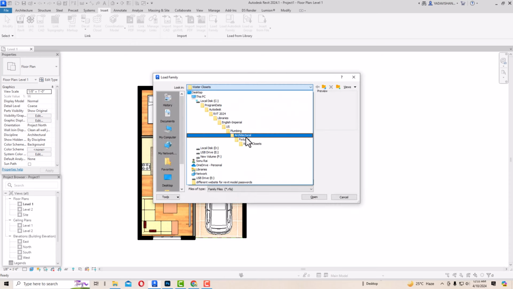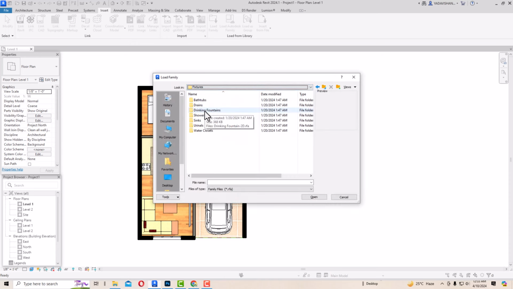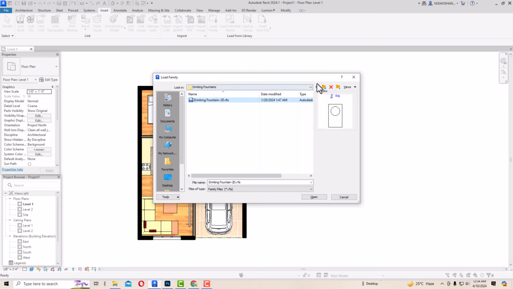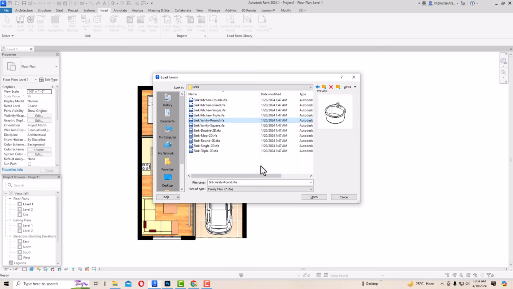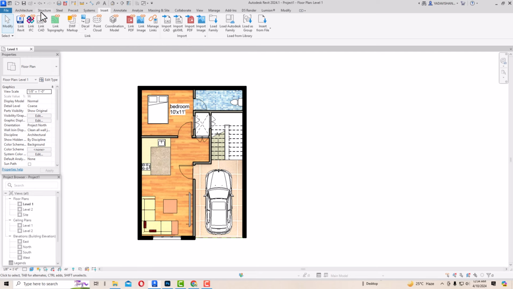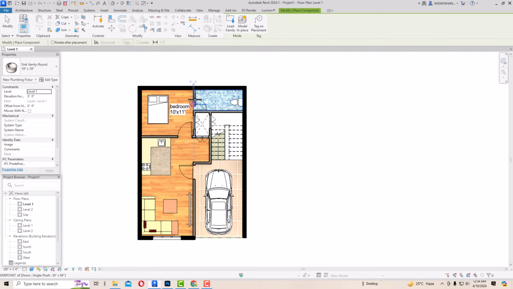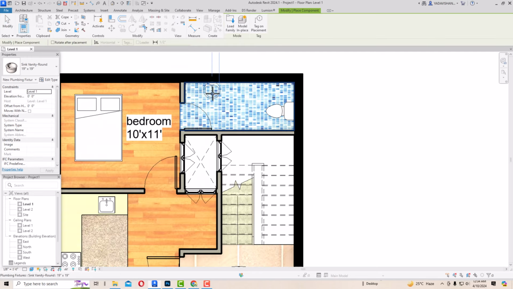So you can go to fixtures again, and you can use some wash basins here. So you can use this vanity here, click OK, and you can go to architecture component, place this vanity wherever you want. So I'm going to place it here.